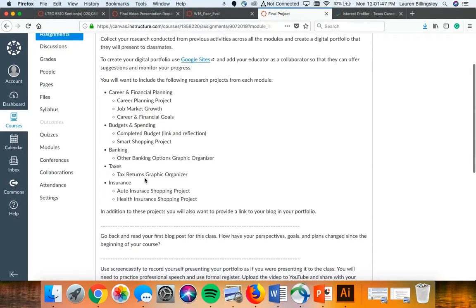And what we've highlighted here is exactly where these lessons come from, but the research and the planning that they have done in these previous modules, we want them to bring it all together and create a digital portfolio, preferably using Google Sites. They can use something else if they would like, but create a portfolio that demonstrates their research and their learning.